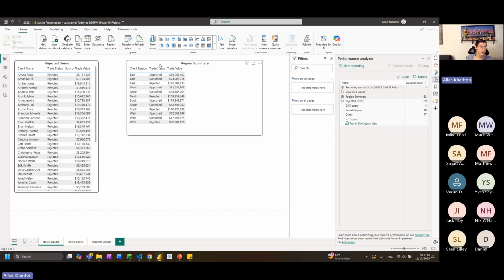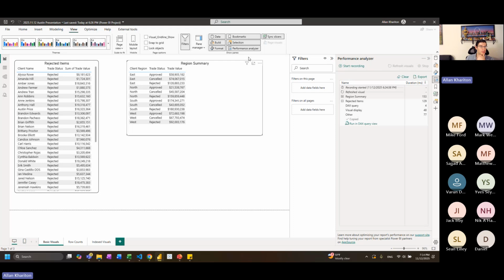You can get the DAX behind these very easily with Performance Analyzer. If you haven't seen that before, if you go to the View tab, Performance Analyzer is one of these panes that you can select, and I have it open here on the side. It's useful to tell how quickly your visuals are running and to grab the DAX from them. If I hit my Start Record button, hit Refresh Visuals, and then stop it after I'm done, you'll see it generated 2 line items here, one for each of these visuals.